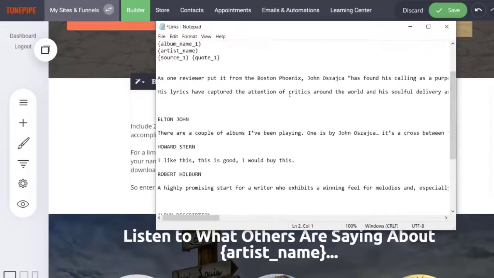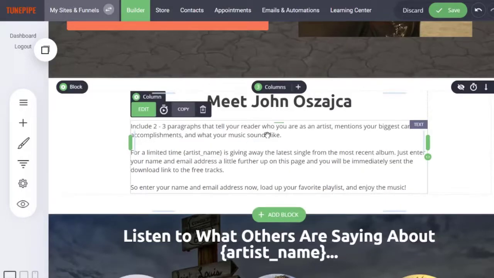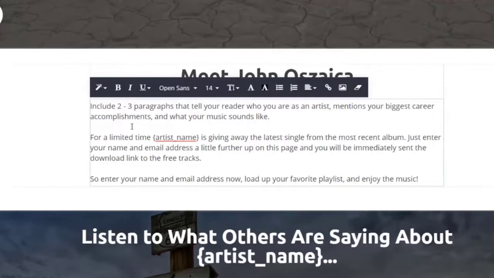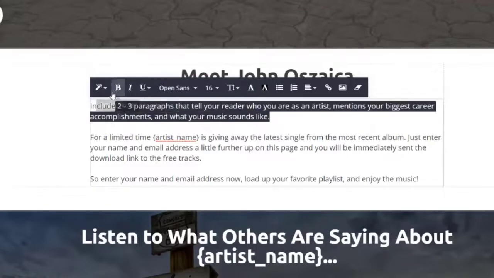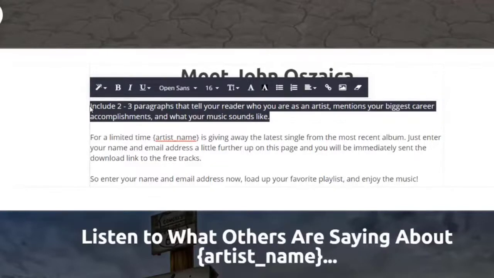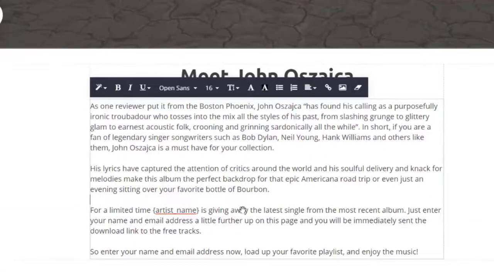I've got a few assets here. All you need, I don't want you to overthink this. There's a lot that can go into these paragraphs, but just include 2 or 3 paragraphs that tell your reader who you are as an artist, and mention your biggest career accomplishments and what your music sounds like. That's all you have to do. Who you are, your biggest career accomplishments, and what your music sounds like. Just 2 or 3 paragraphs. Just think of it as a mini bio, and don't overthink it.